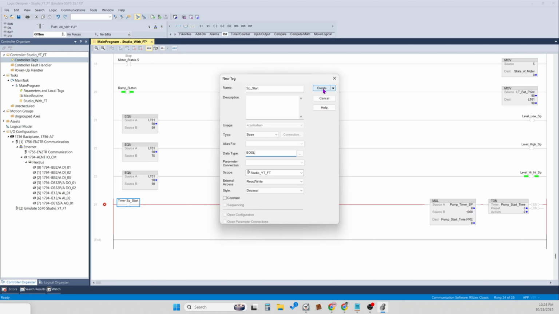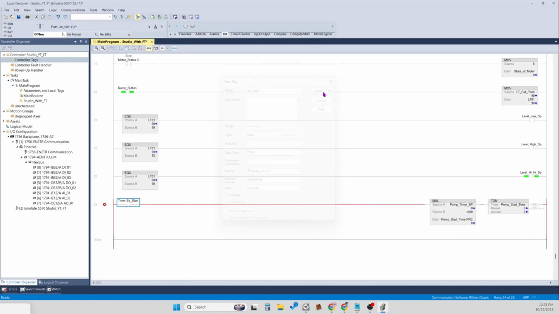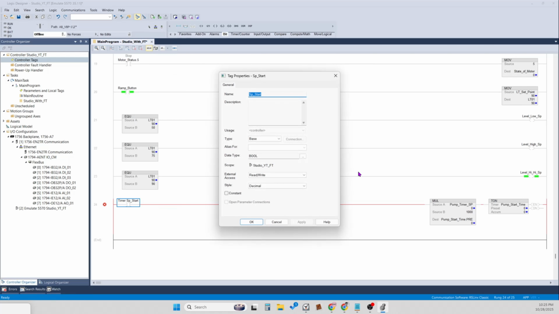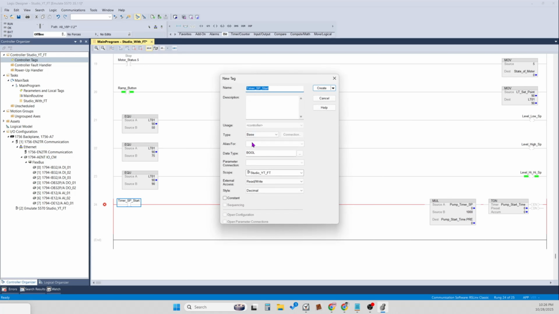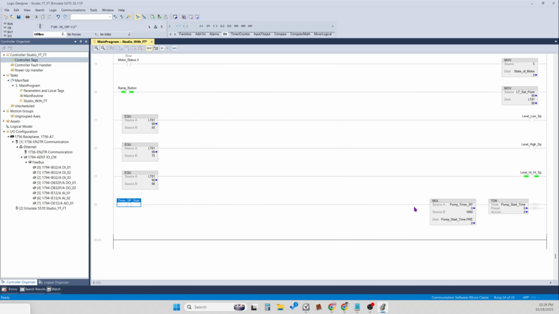I have already discussed these topics. I think something is wrong. Timer SP start, undefined tag. Timer SP start, type base, memory tag, data type BOOL, it's basic.